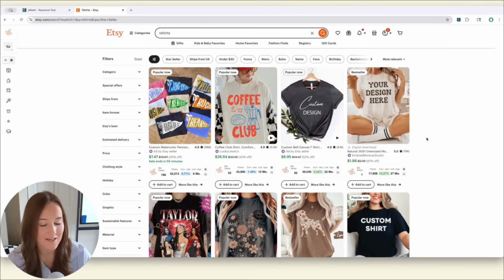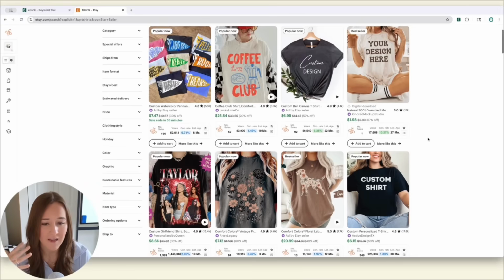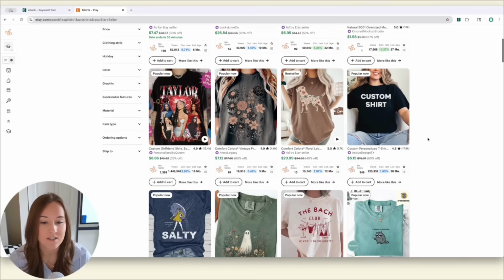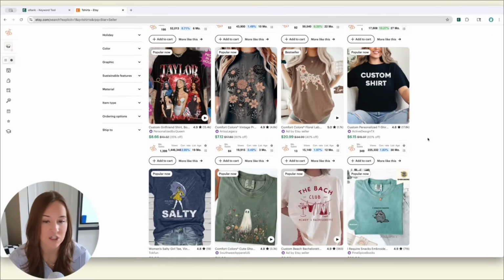I don't think that there's anything wrong with doing that, but again, this is just my style, my personal way of doing it. And I like to then just look at what's organically there. What has a popular now badge? If it has a bestseller badge, amazing. And I like to just start gathering inspiration.